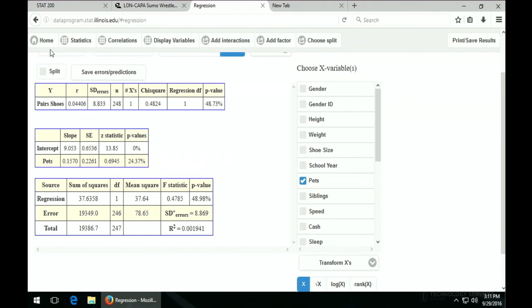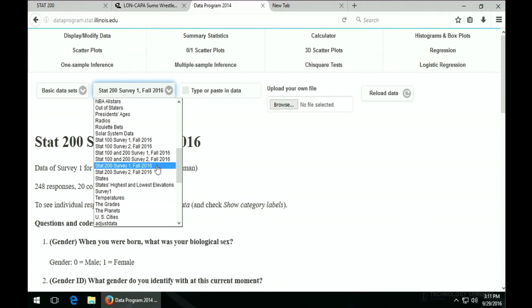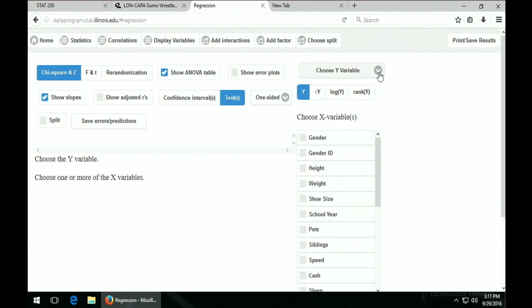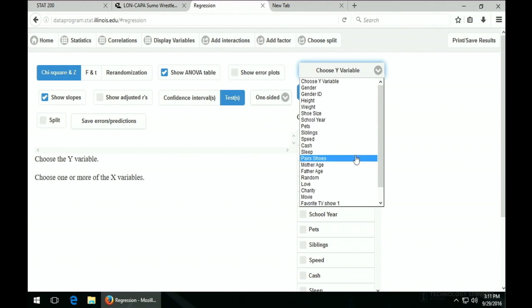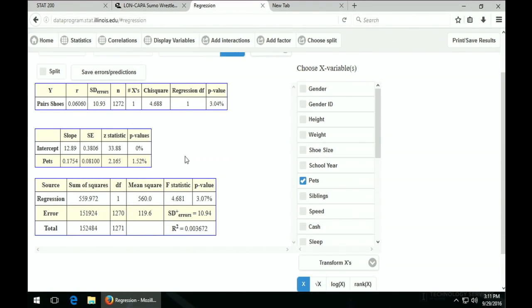All right, now we're going to go to the Stat 100 data set, because they have a much bigger sample size, the same one this semester, and it's right here. Now we're going to do the same thing and see if pets. So choose your Y variable, number of shoes, and now we're going to choose pets. Whoa! It is significant. It's very small again. Small but significant. Why? That's so interesting. So we have a very small effect, but it is significant. It's held up. I wonder if it holds up through all the data sets.